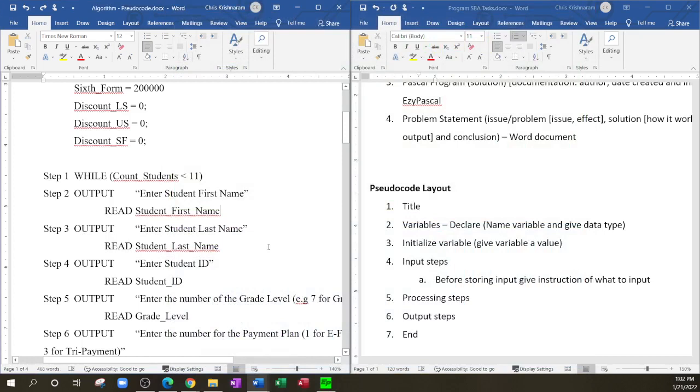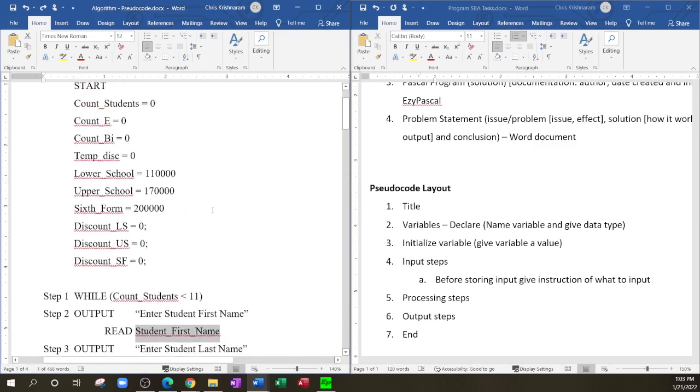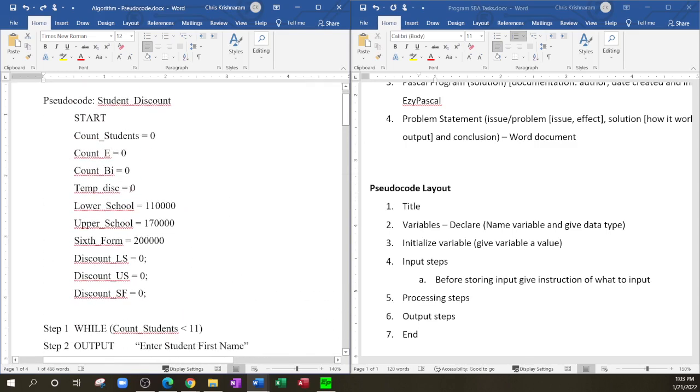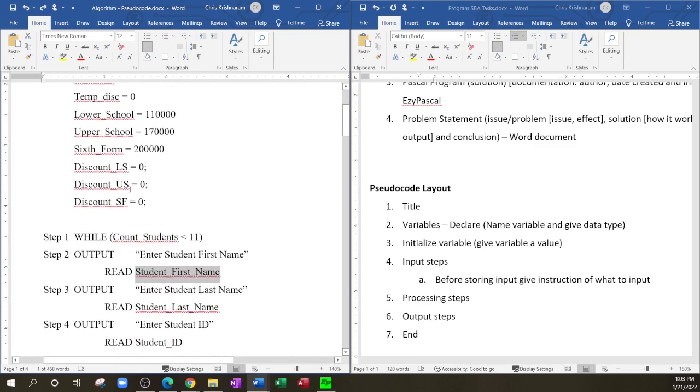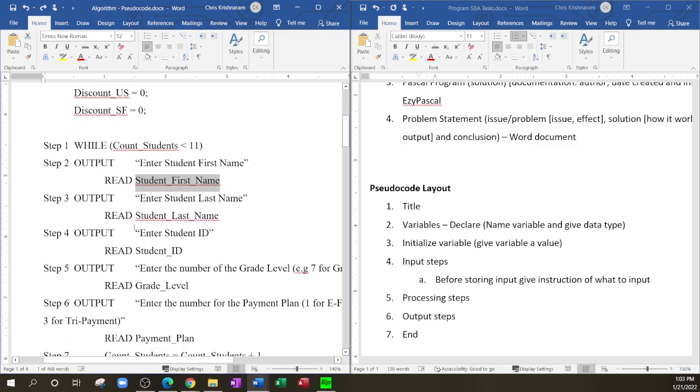Are you guys following so far? Yes, sir. So that is how you design your input. You give instructions, you tell them what to input, and then you accept it into a variable. So remember, this is the variable here that was declared. I'm not sure why this algorithm doesn't declare any variables. Good, so that there is the input section.